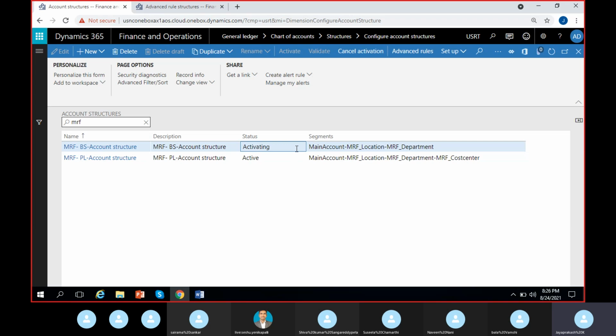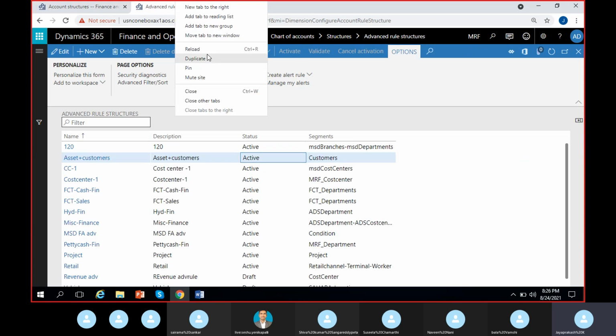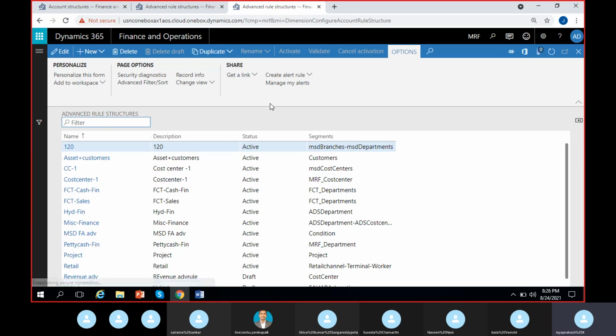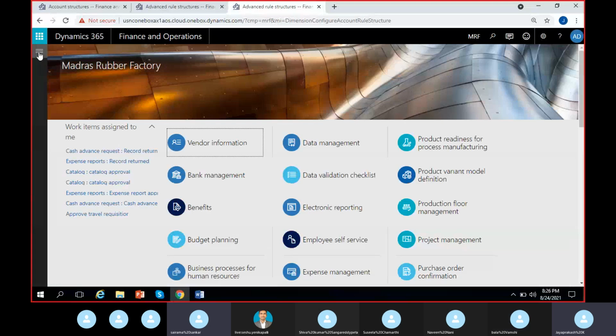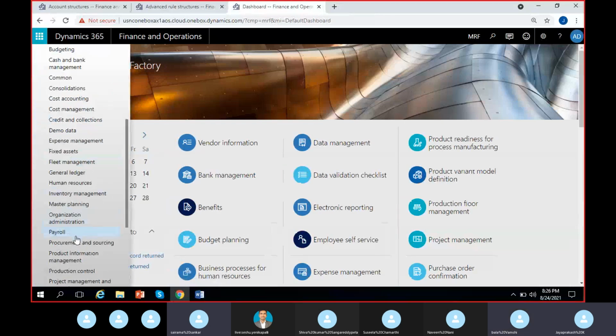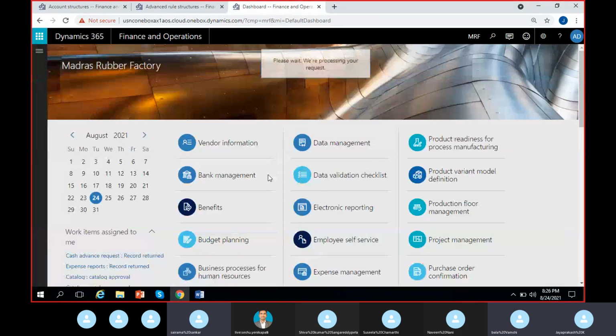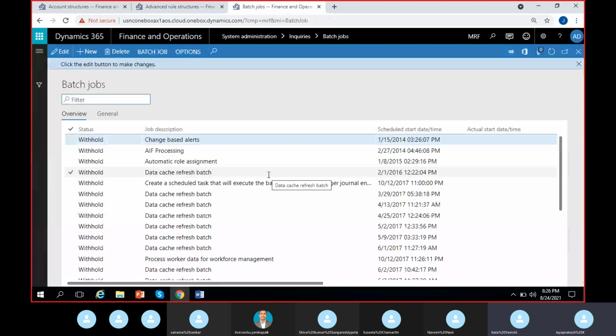This actually runs in the batch job. You can see that batch job anytime in system administration. We know how to check batch jobs. I showed you. So can someone tell me how we can check the batch jobs? System administration. Okay. Go to system administration and batch jobs here under inquiries.